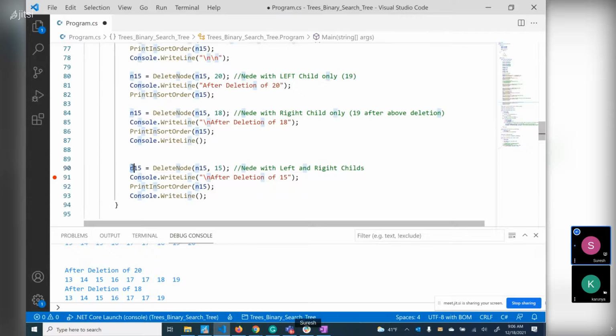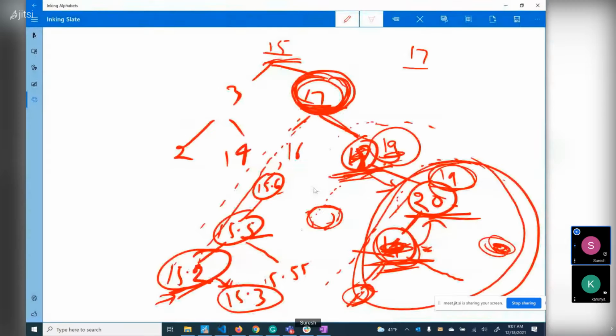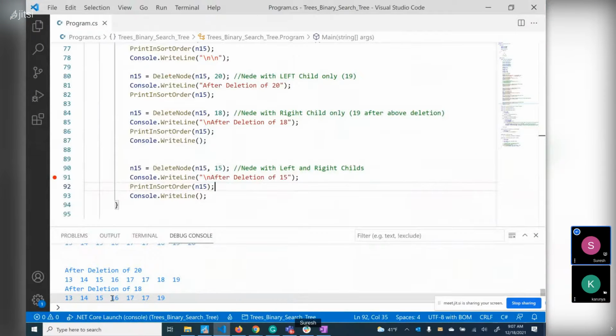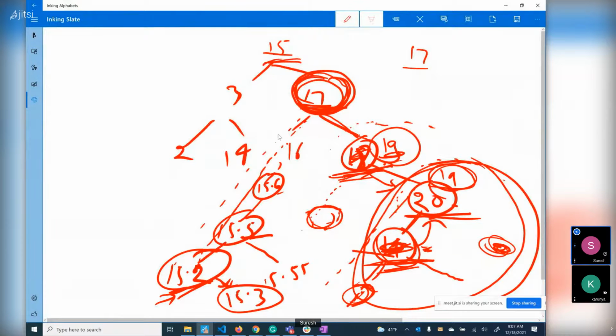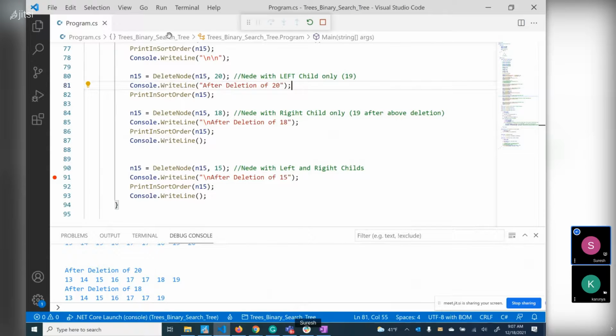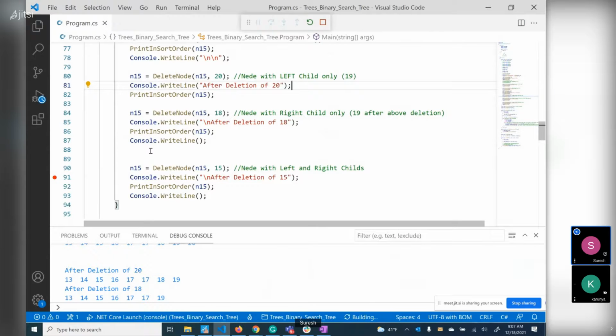Now N15 may have something else. N15 will have probably the value 18. No, 16, maybe 16. Yeah, in this case, if you are deleting 15, 16 will go to the top, right? Let's see. 16 and then 16, 17.